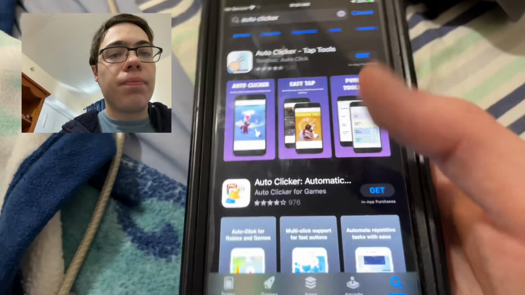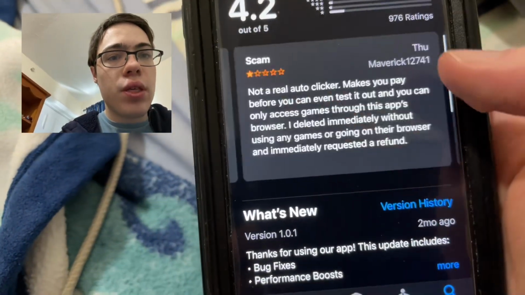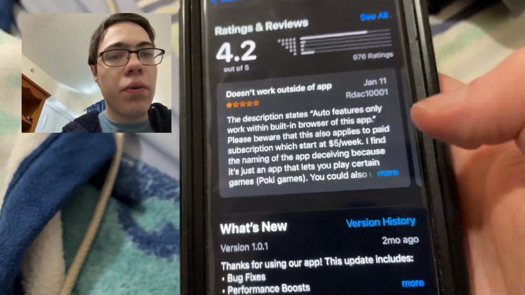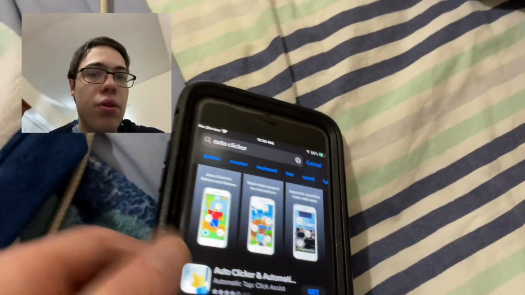Look at this. Bro, look at this. This is fake. As you can see, read the reviews, doesn't work outside of app. It only works in the app. So these are not going to ever allow you to use auto clicker features like you would on an Android. So it's super insane, guys.